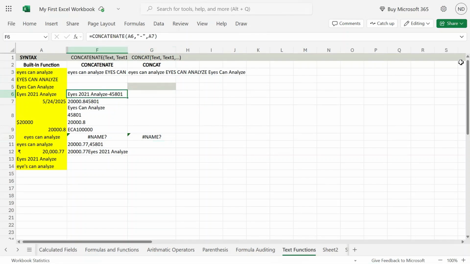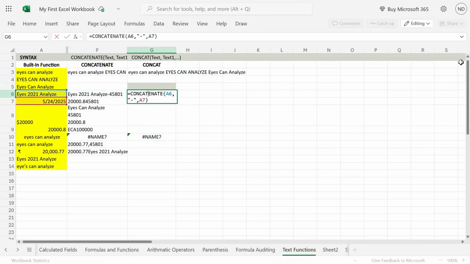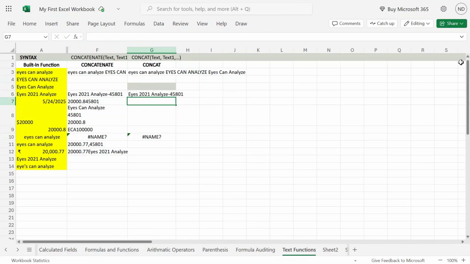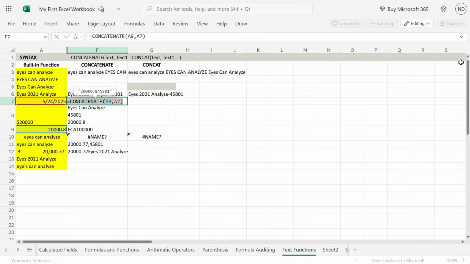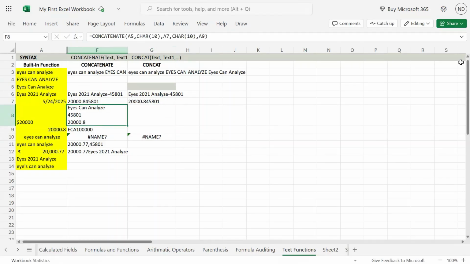Okay, let's see this one, whether we are able to concat dates and text using concatenate or concat. So I'll again make the formula changes. That's concat, and we are merging or concatenating a text and a date. Yeah, it does give me the same output as concatenate. Let's do it for number and date. Concat, I need to change the function once again. Yeah, it does give me the same output.